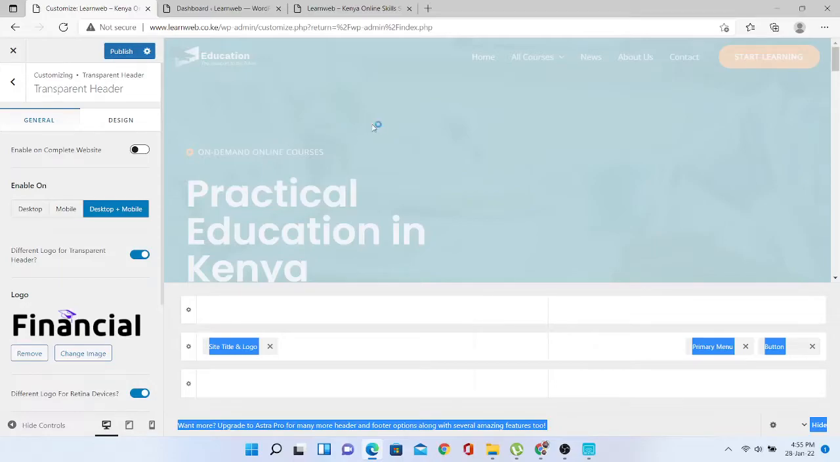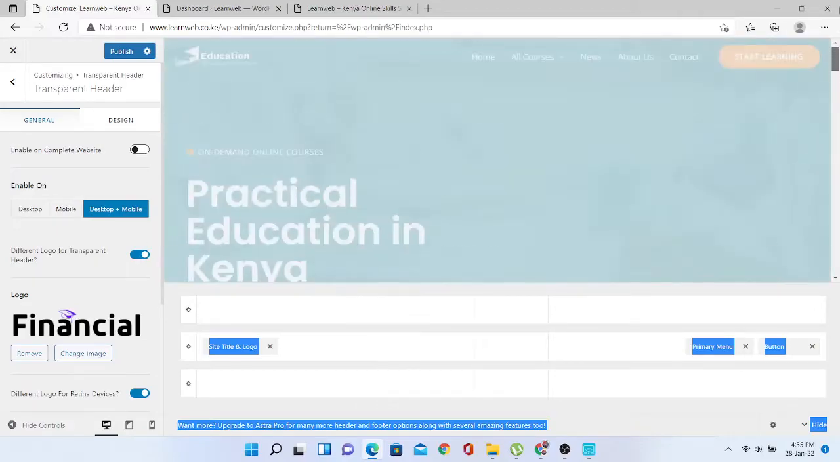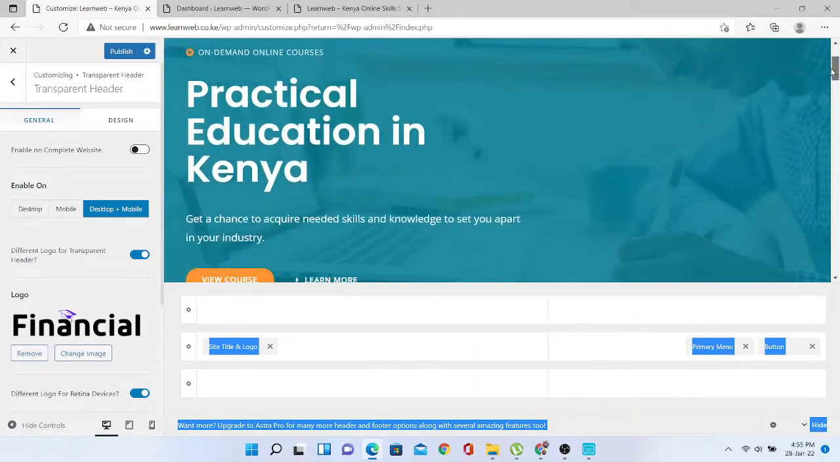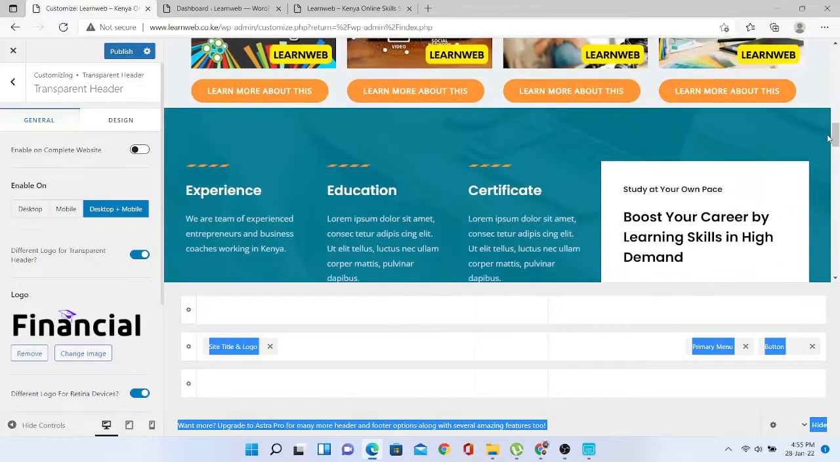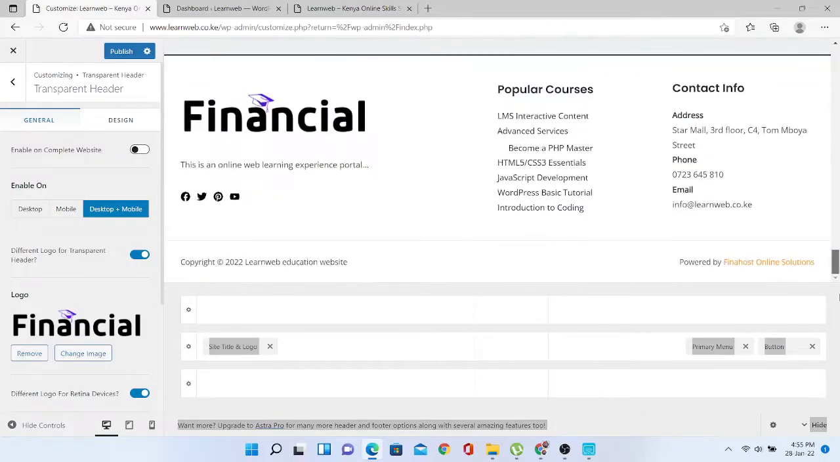Something important to remember here is always be careful about the dimensions. If you add too large of an image, it will affect the size of the row in which the top menu is. So you can see now my logo is already there. Now that's about the header. We can also edit the footer section. The footer section is what is found at the bottom of the page.